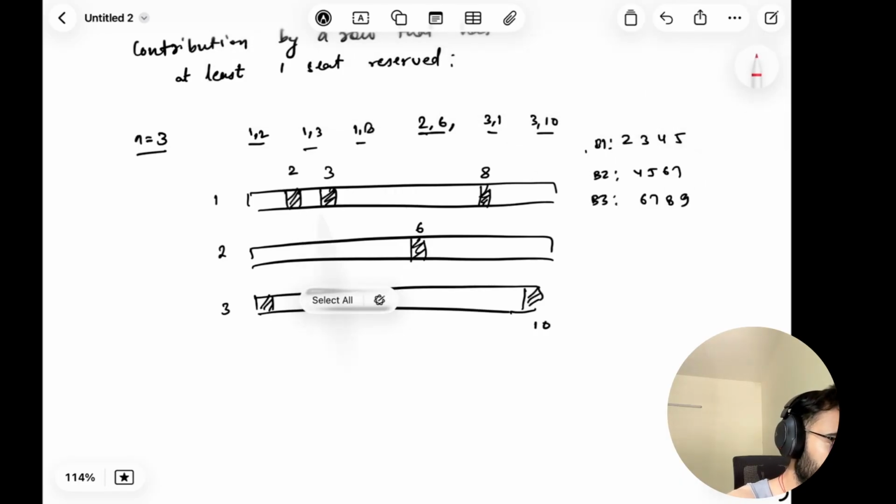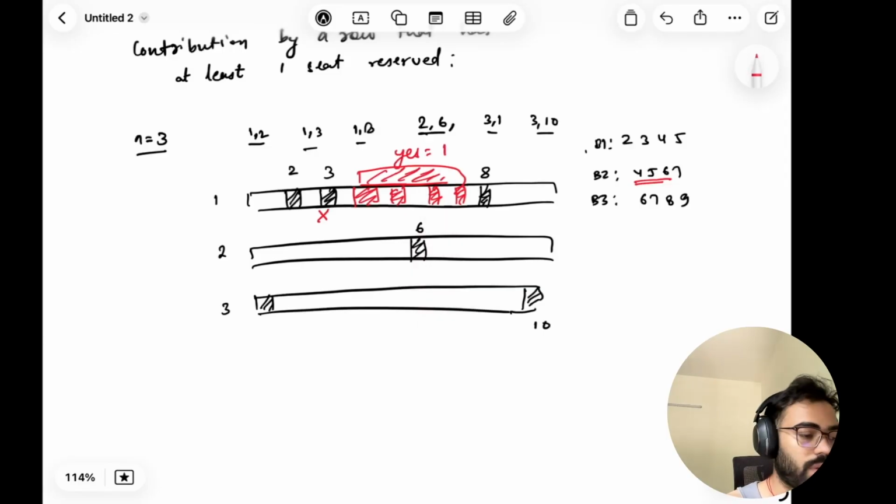Now tell me, is the first block empty here? B1 is empty? No. Tell me, can I use 4, 5, 6, 7 here? I can use 4, right? Empty, 5 empty, 6 empty, 7 empty. So is this completely empty? So can we use this block? Yes. So one block we found. Now can we use 6, 7, 8, 9? No, we cannot.